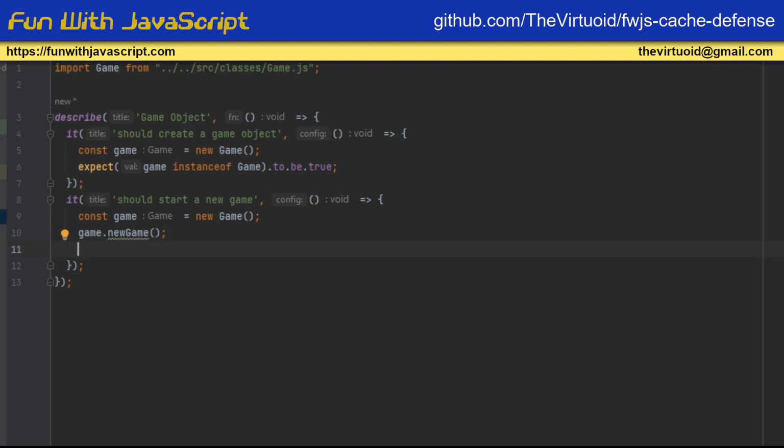What do we want to do here? I think a very easy thing to do is to have some sort of Boolean variable in which we know the game is running or not. We're going to call that one gameInProgress. So we should be able to expect game.gameInProgress, spell it right, to be true. Once new game is run, we should have a variable called gameInProgress set to true.